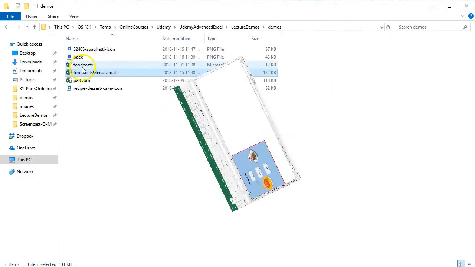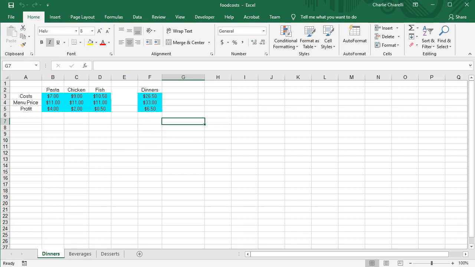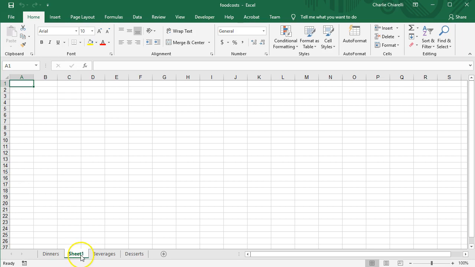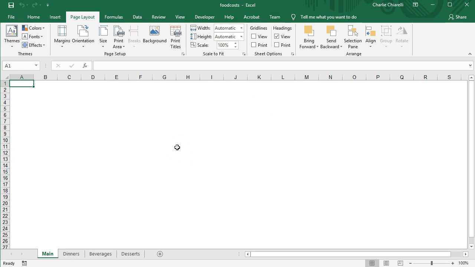All right, so please load in the food costs spreadsheet, and we'll use that to create the menu system you just saw a few seconds ago. So right off the bat, let's create a new worksheet. And this worksheet we will rename main, and we'll slide it to the front. Now you might have noticed on those menu systems we were just looking at, there weren't any grid lines. So why don't we do that first? And that's in page layout, and we'll just uncheck grid line view. Okay, and those are gone for now.